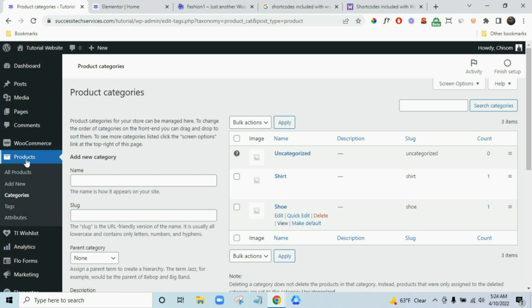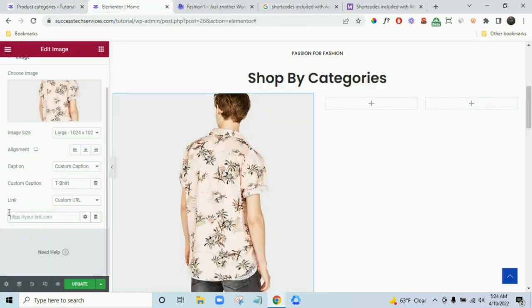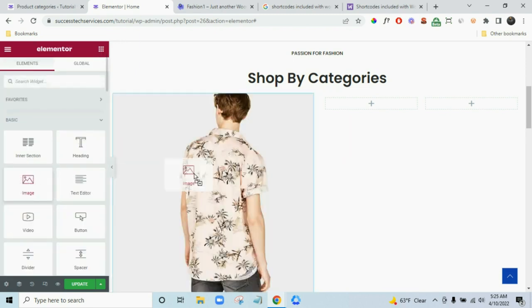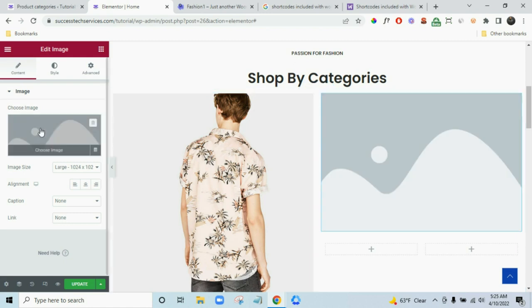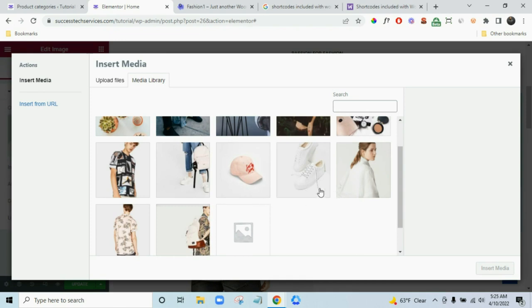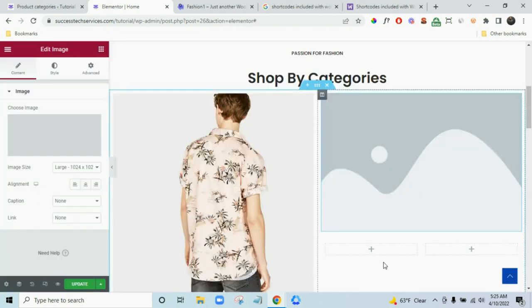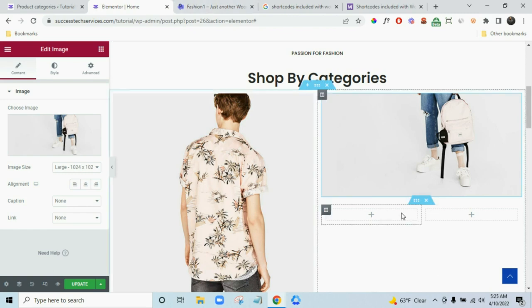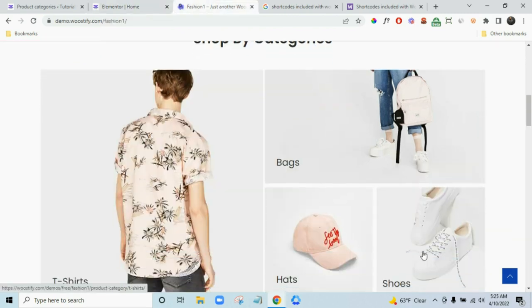Let's head over to product categories. Under products, head over to categories, and then right click, copy link address, and then put that in here. And then for this two right here, so let's put up our image up there. So we're gonna drag and drop our image to go at the top over here. I'm gonna select our image, and then let's select this one. That looks pretty good.